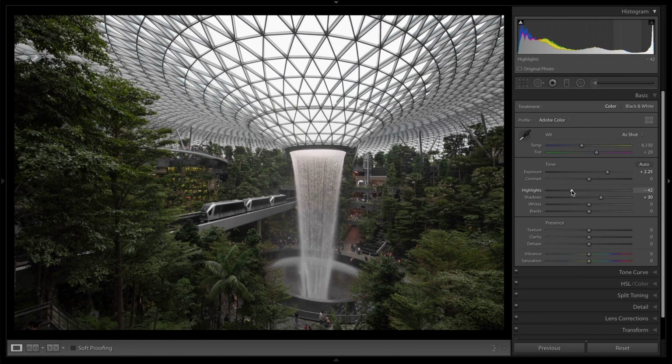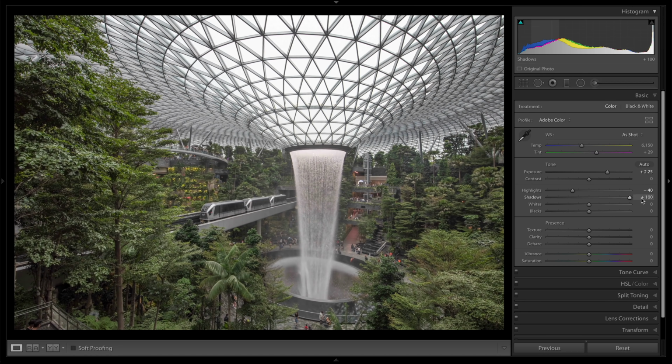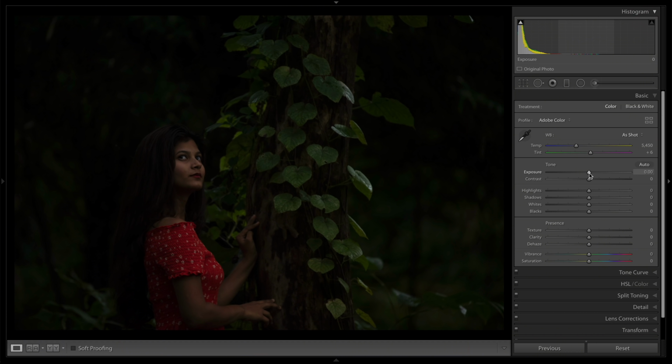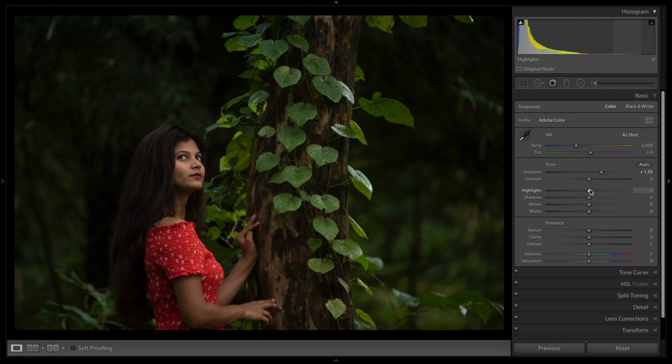Then I increase the shadows till a point where it looks natural. If you increase the shadows a lot, the picture looks a bit fake. And I've seen a lot of over-processed photos on Instagram. And if you want to avoid that, make sure you bump up the exposure first and then adjust the shadows and highlights.